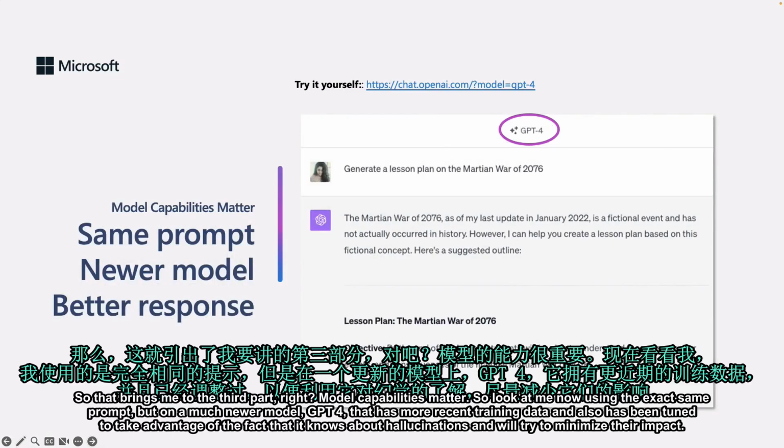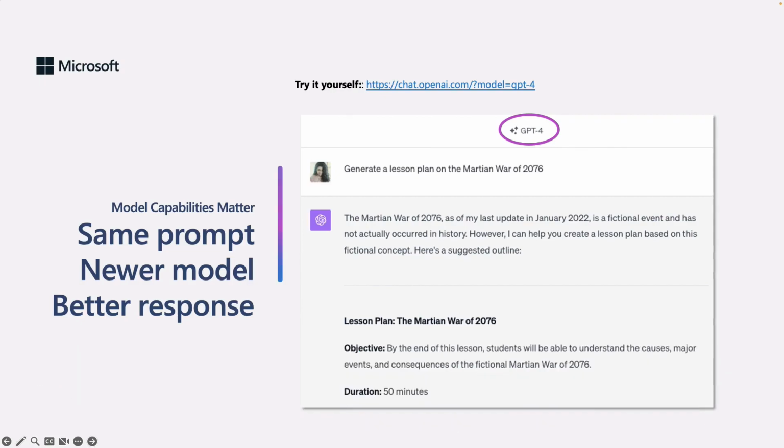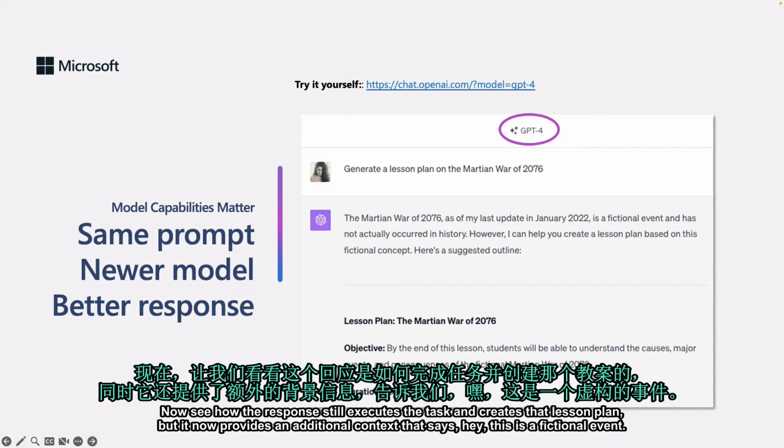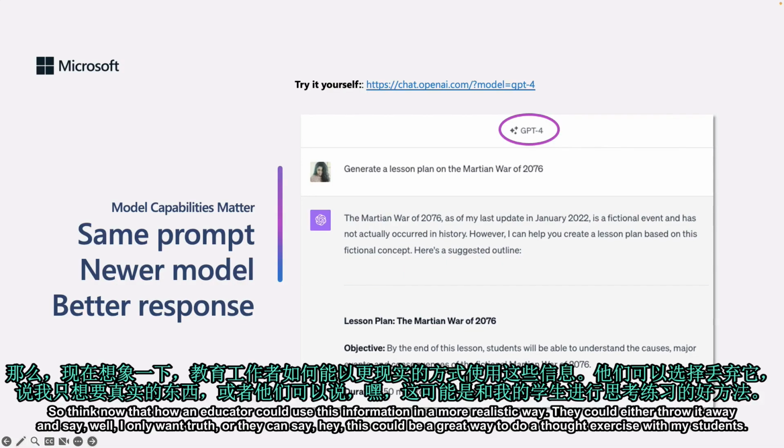So that brings me to the third part, right? Model capabilities matter. So look at me now using the exact same prompt, but on a much newer model, GPT-4, that has more recent training data and also has been tuned to take advantage of the fact that it knows about hallucinations and will try to minimize their impact. Now see how the response still executes the task and creates that lesson plan, but it now provides an additional context that says, hey, this is a fictional event. So think now how an educator could use this information in a more realistic way. They could either throw it away and say, well, I only want truth, or they can say, hey, this could be a great way to do a thought exercise with my students.